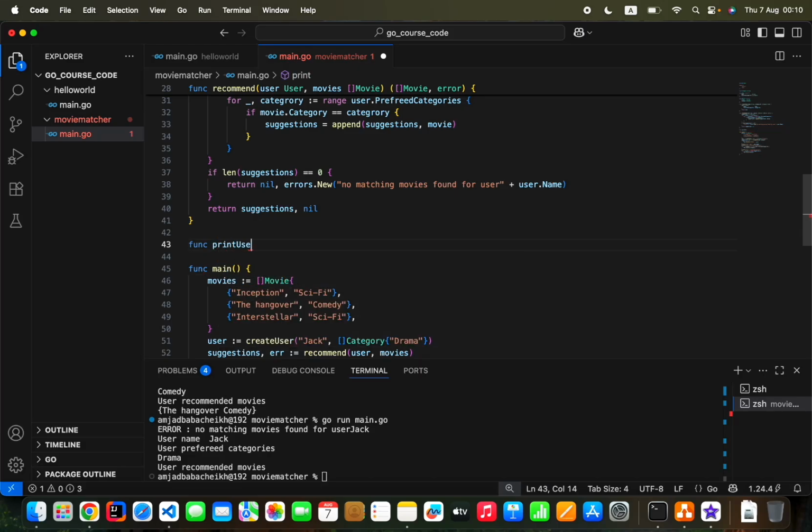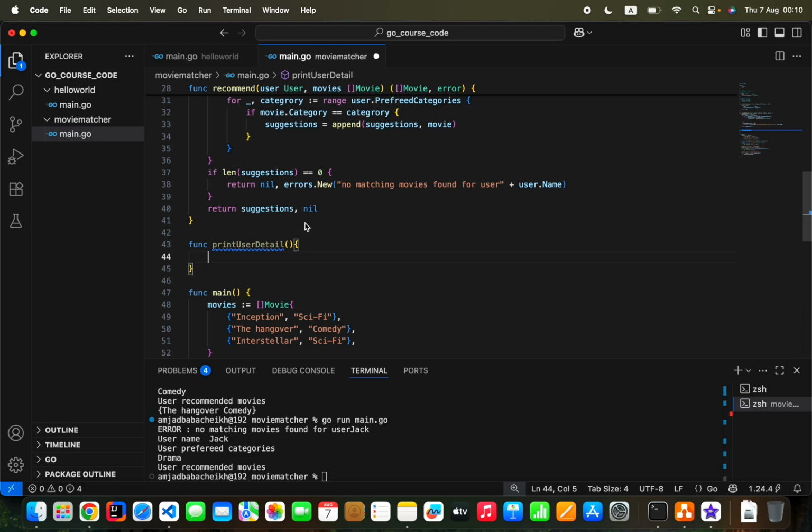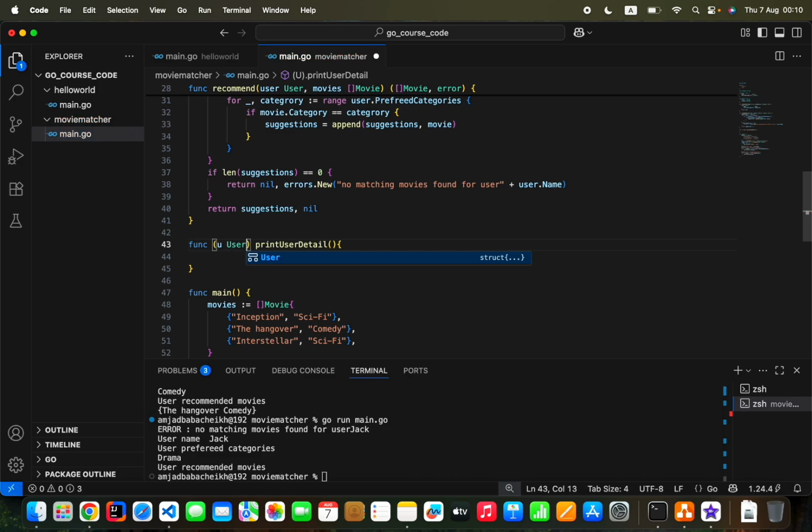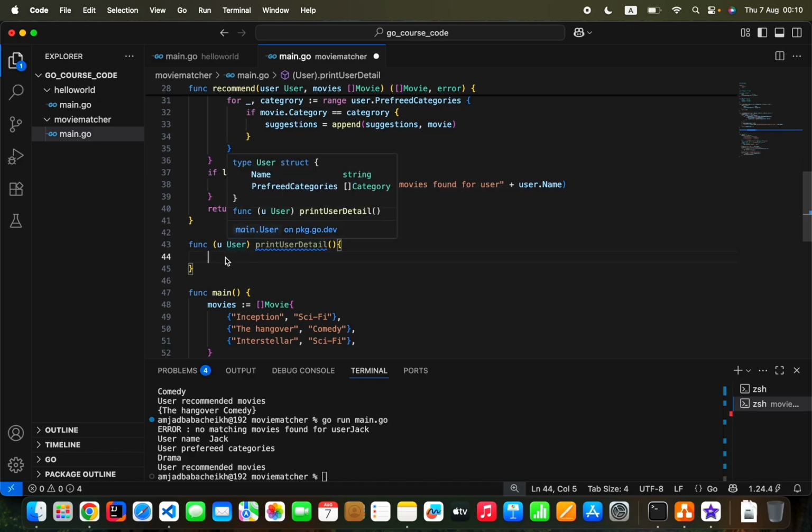print user detail. This function will not return anything, but it will be executed on a user, and this is what we call a function receiver. It's a receiver, or an argument, or an object that the function will be executed against.